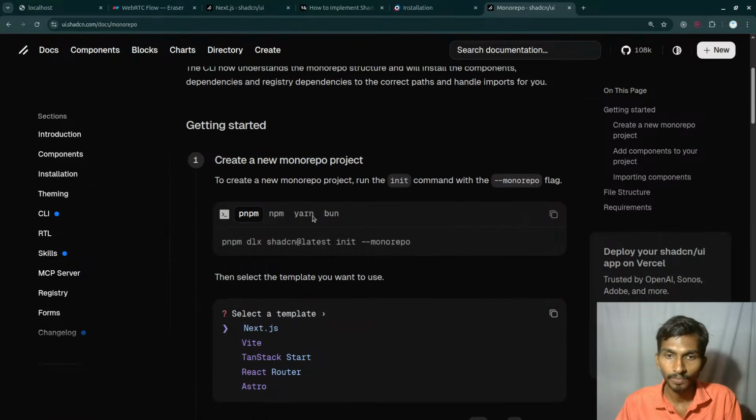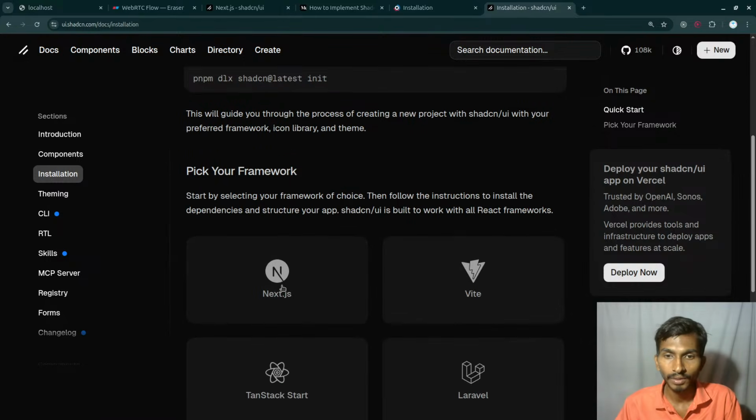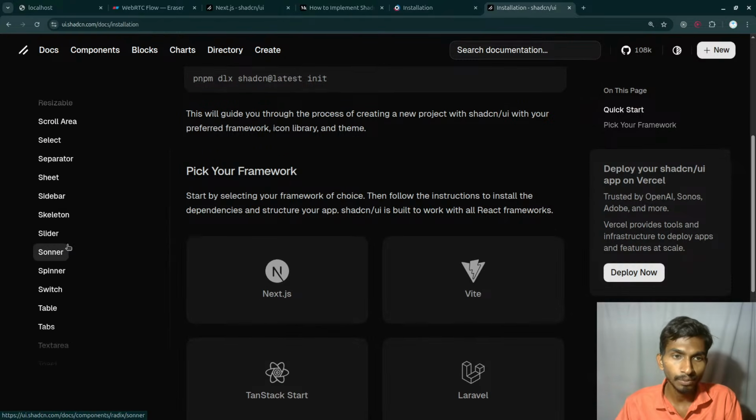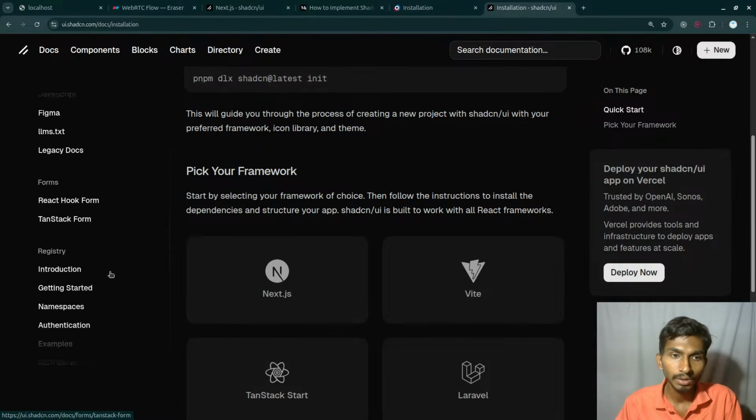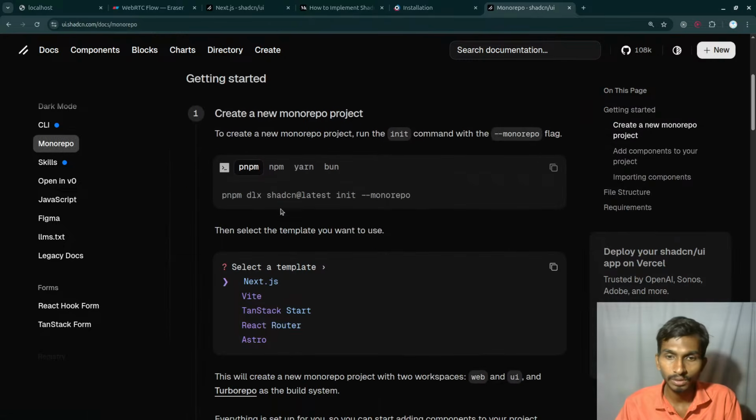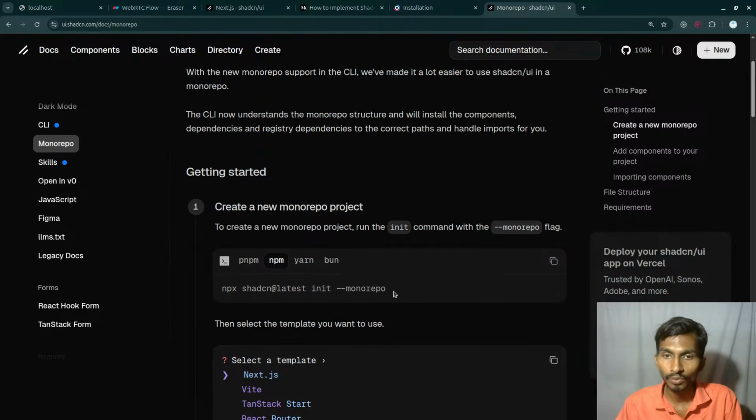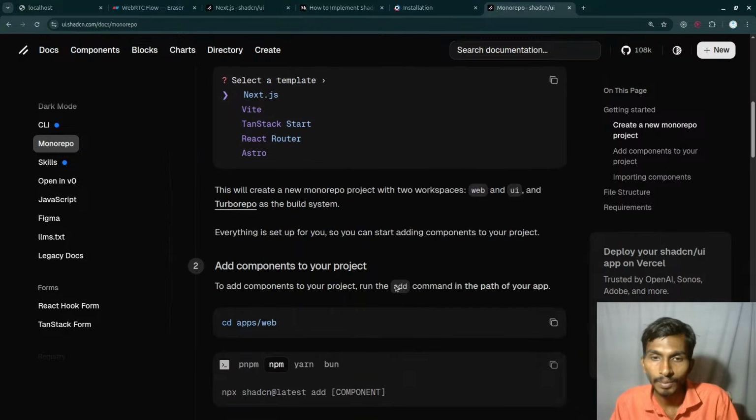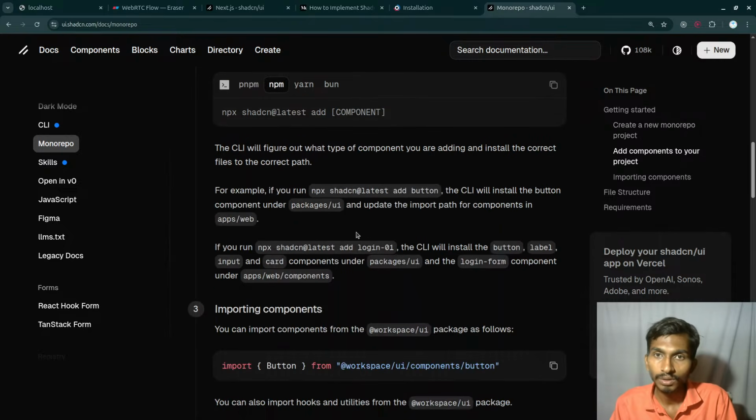Coming back to this one, over here I want to go with the installation section and this particular Next.js. But before even that, I have to check out the monorepo section. From here I have proper commands for all. So click on npm, this is mainly going to be for monorepo. So npx add. Well, even this does not work directly, so I will have to go through the things manually.